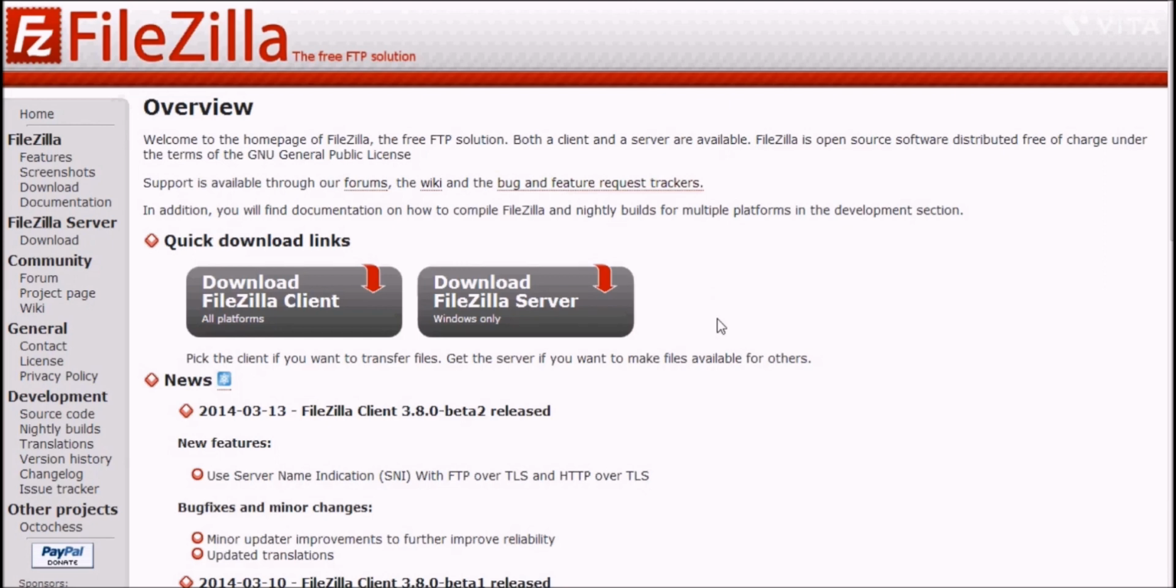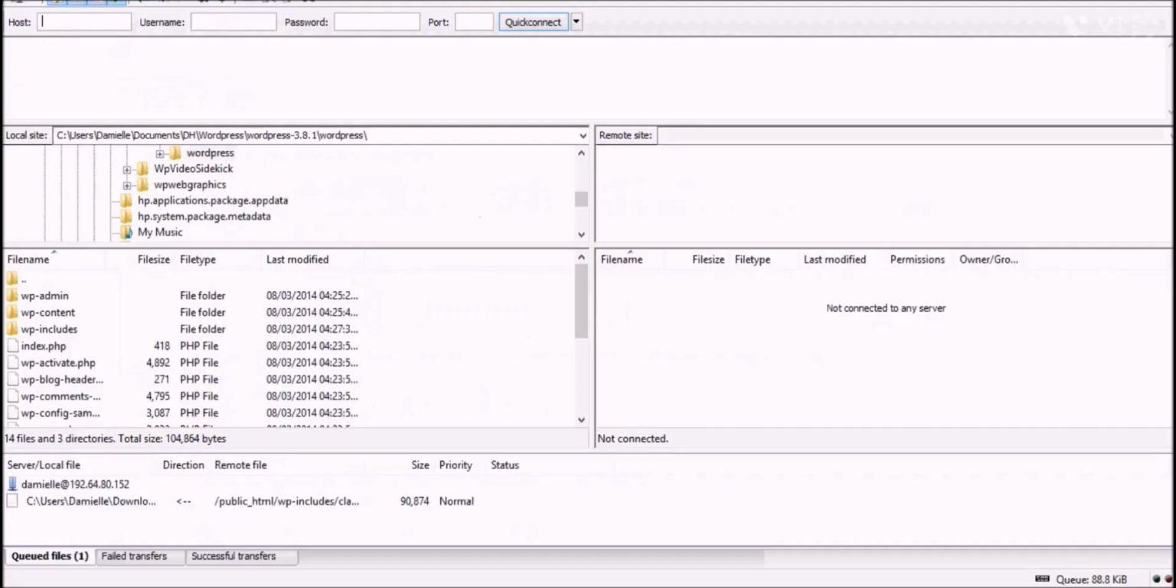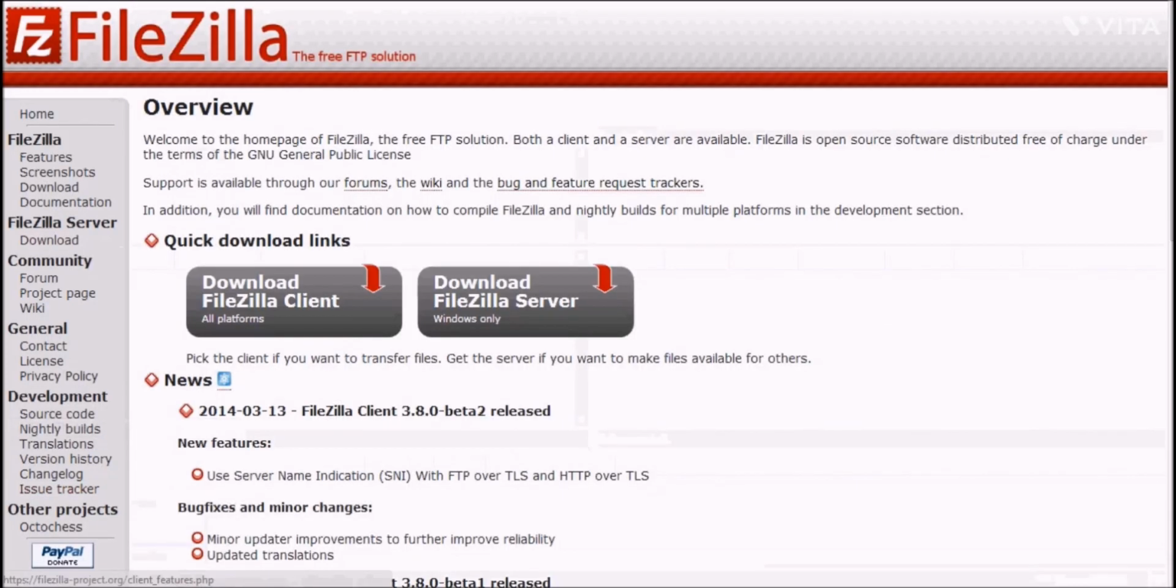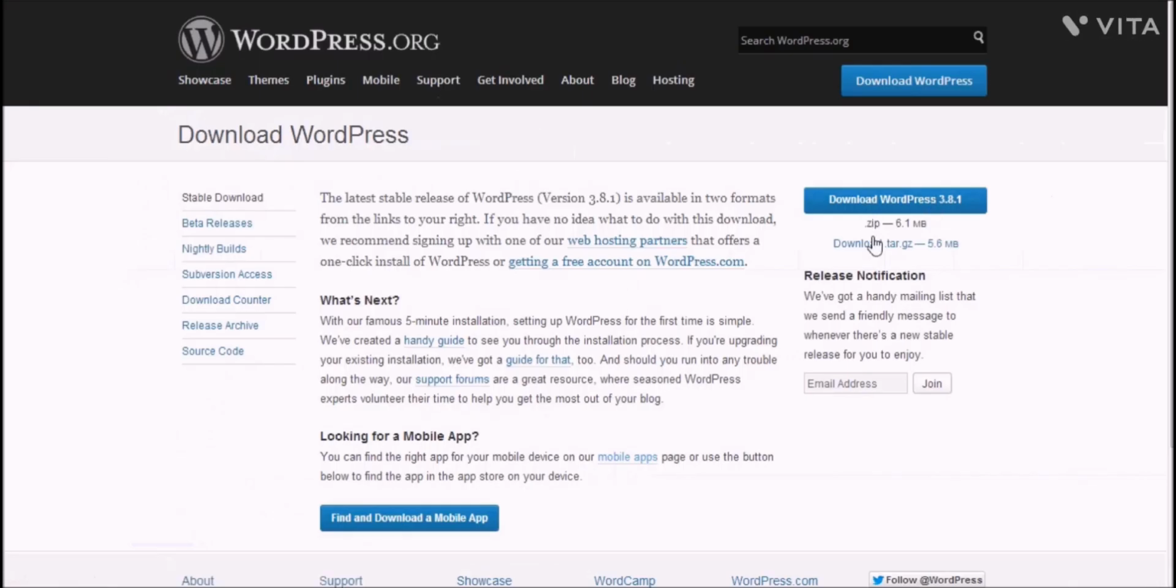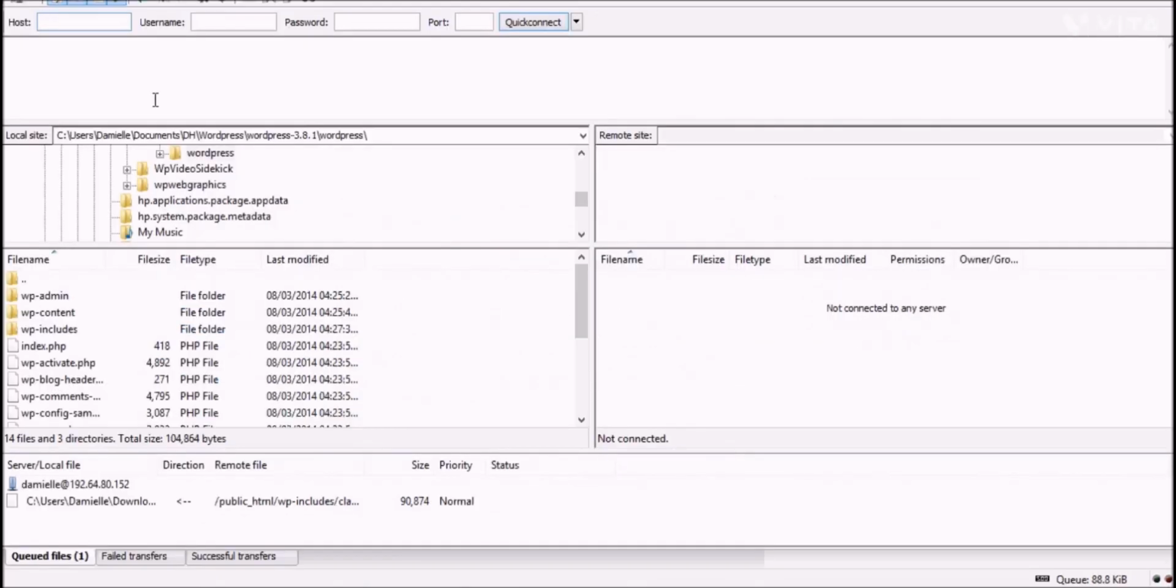So you just go ahead and download the files to the client, and then you activate the software as you would any other software. When you do that, it will look like this. And just one thing, when you download the WordPress package, it's in a zip file, so you will have to unzip it. Then you go into FileZilla, and here's a quick tutorial on how to connect using FileZilla.